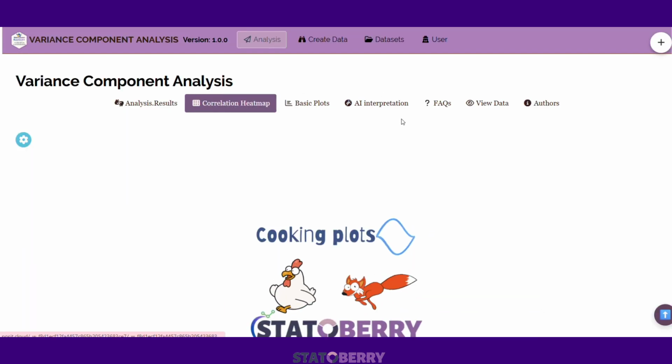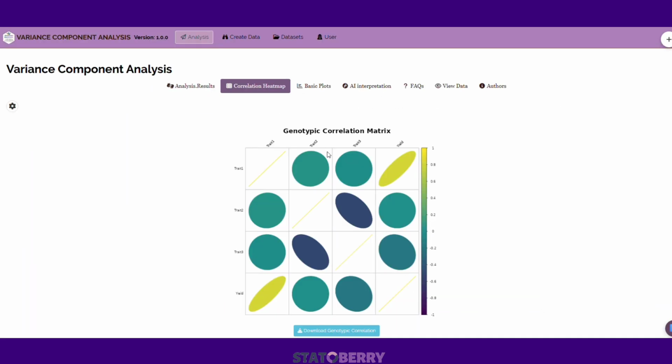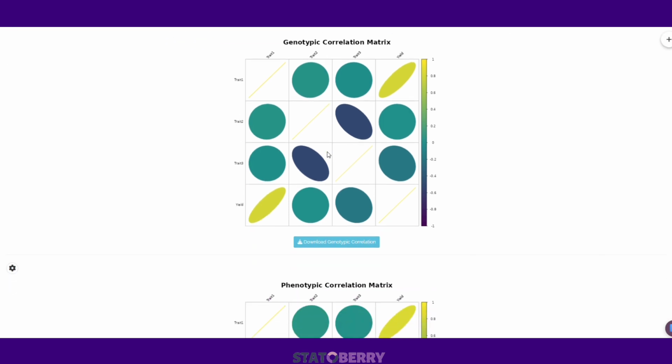In the Correlation Heat Map tab, you will get both genotypic and phenotypic correlation heat maps.